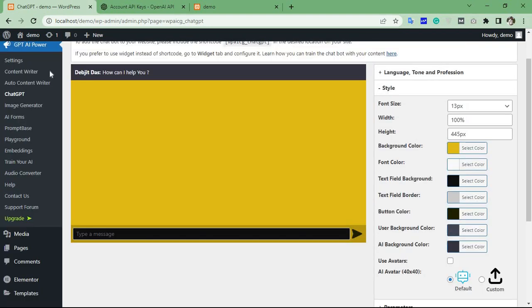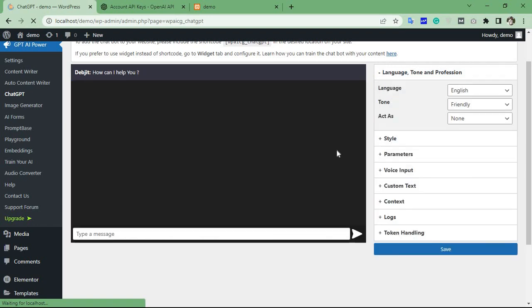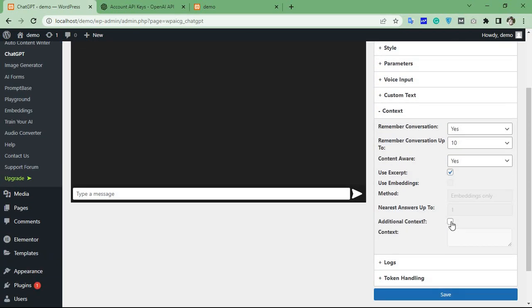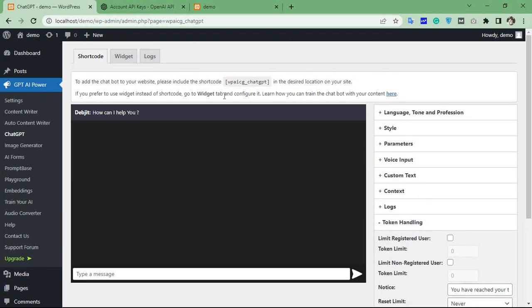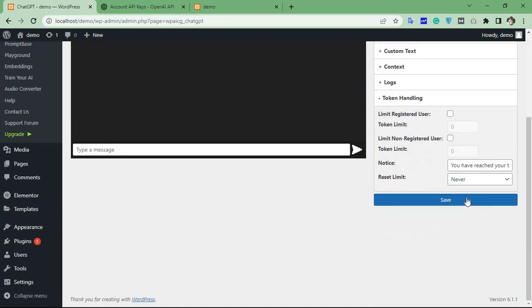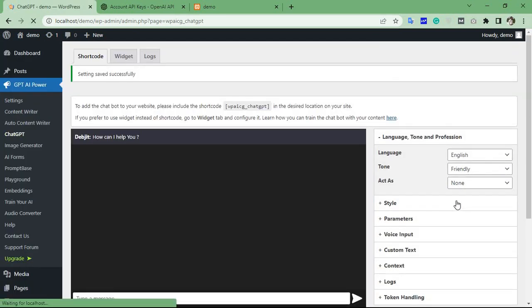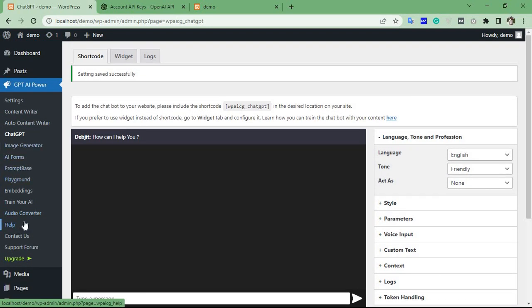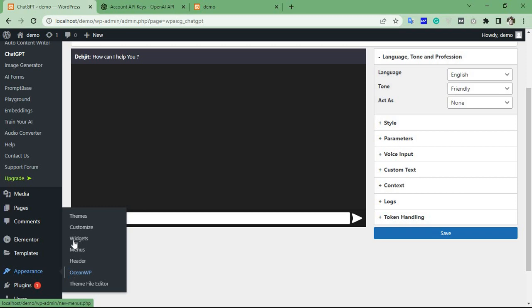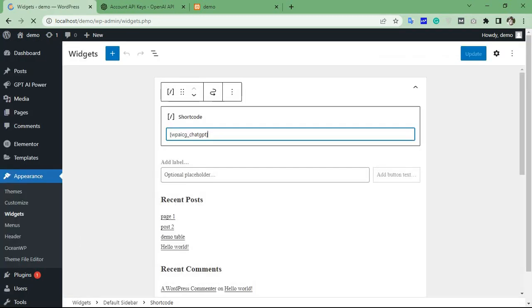Okay, refresh the page and here, in more options, we can customize context, logs, token heading, etc. First we copy this source code, copy, first save, and go to the wizard section, our theme, and paste the shortcode here.